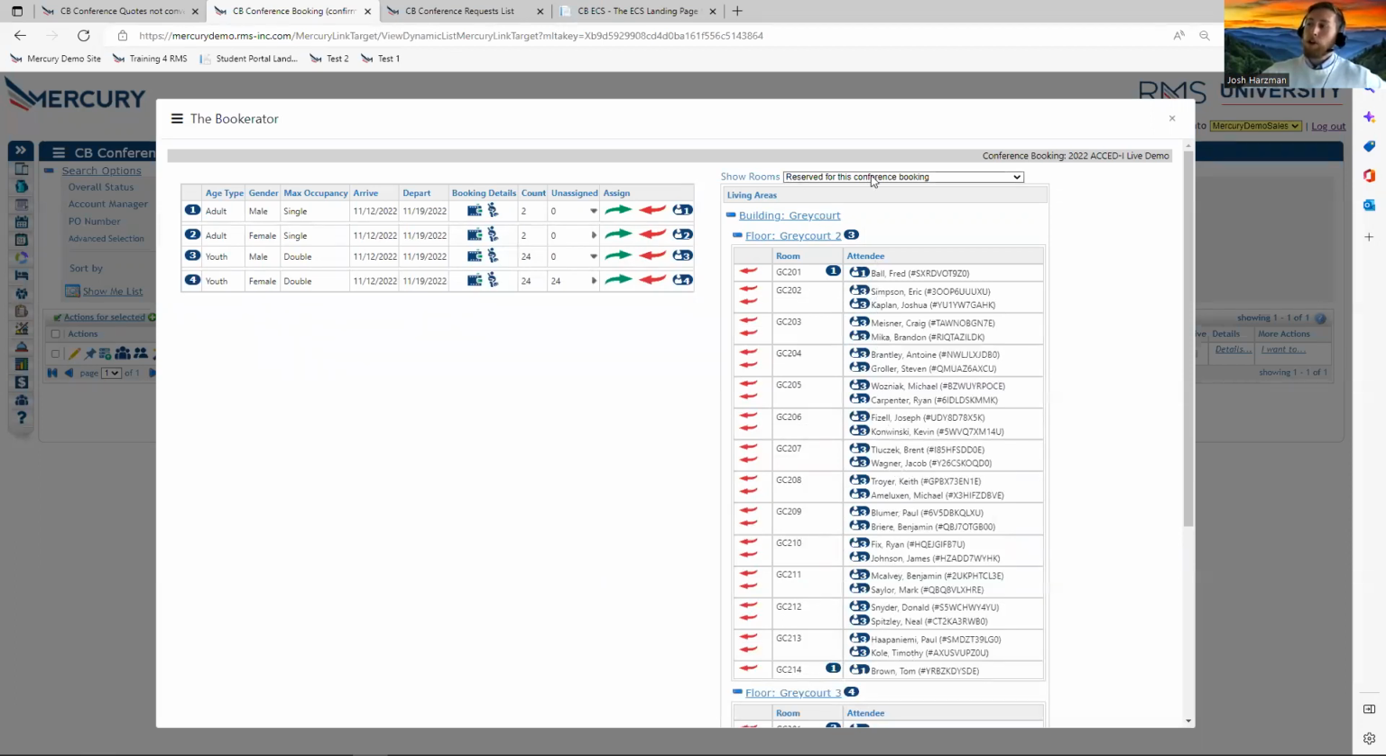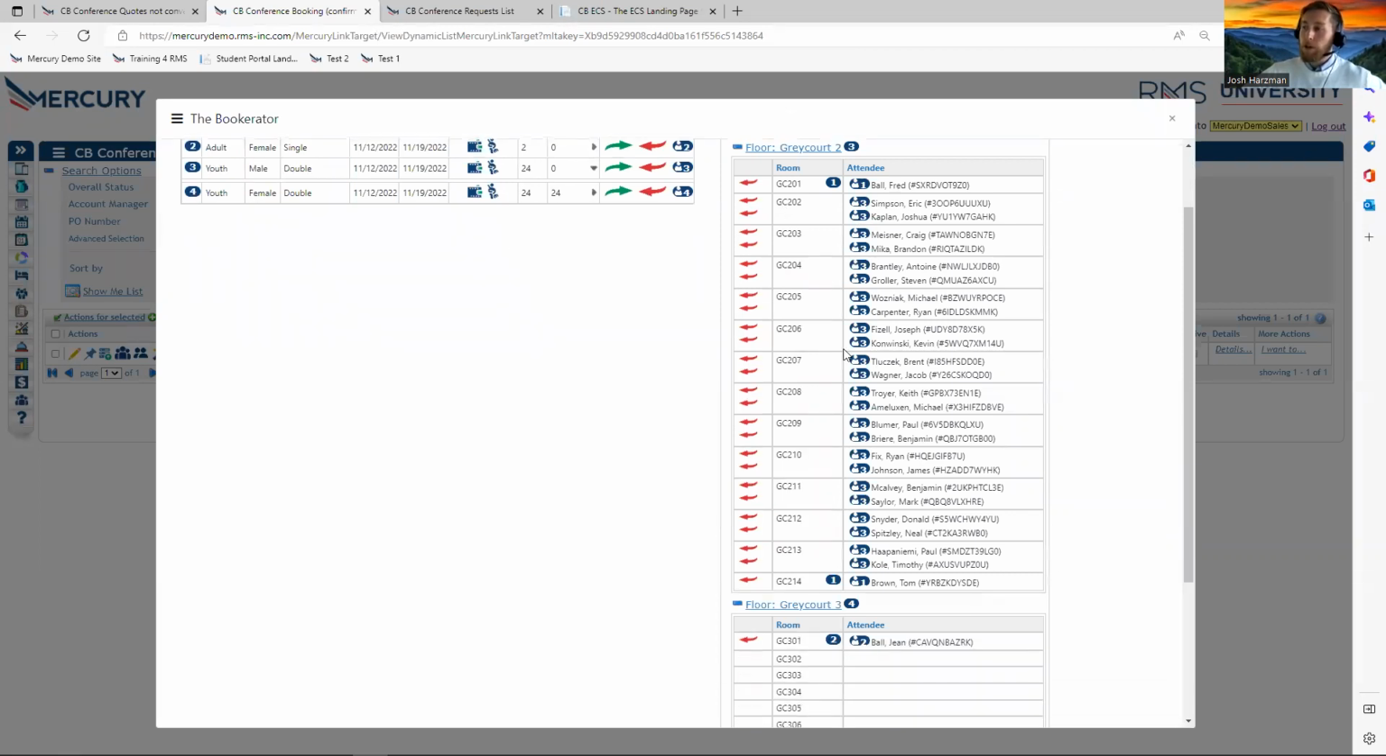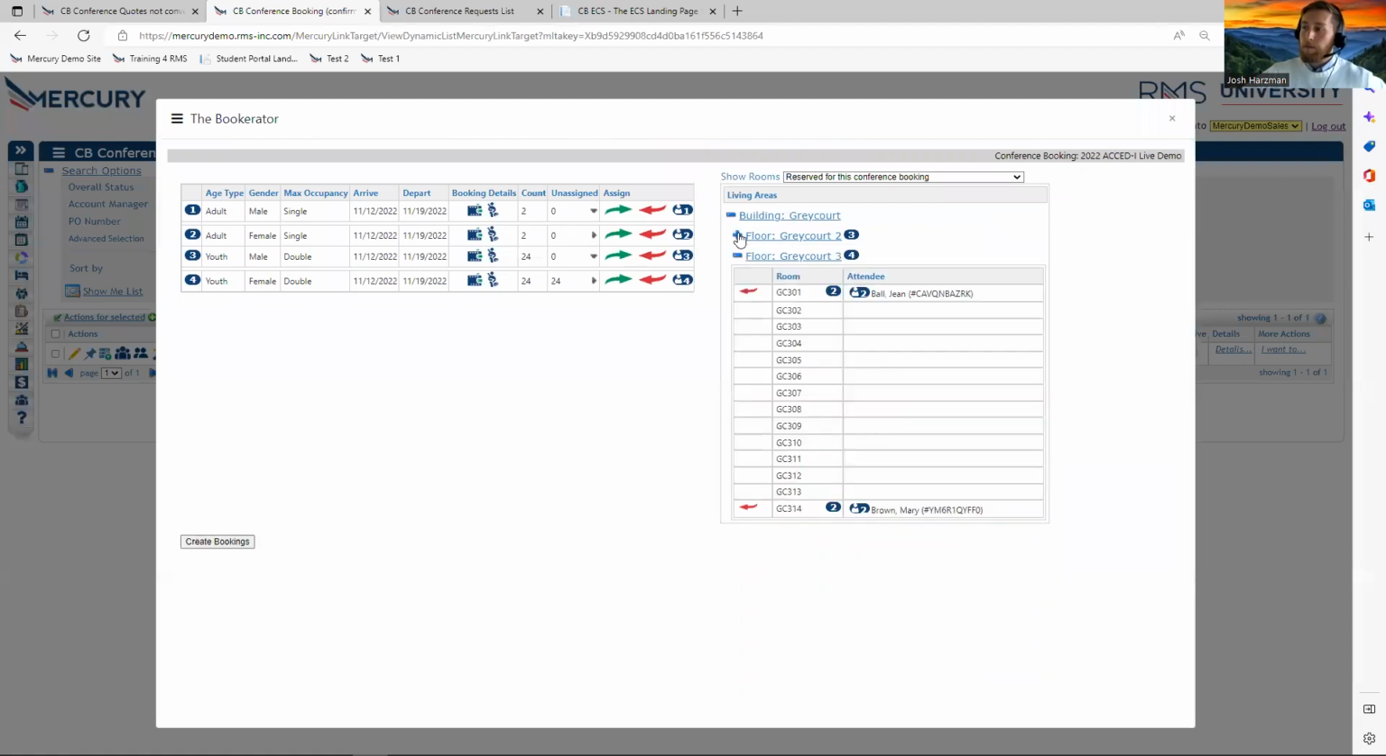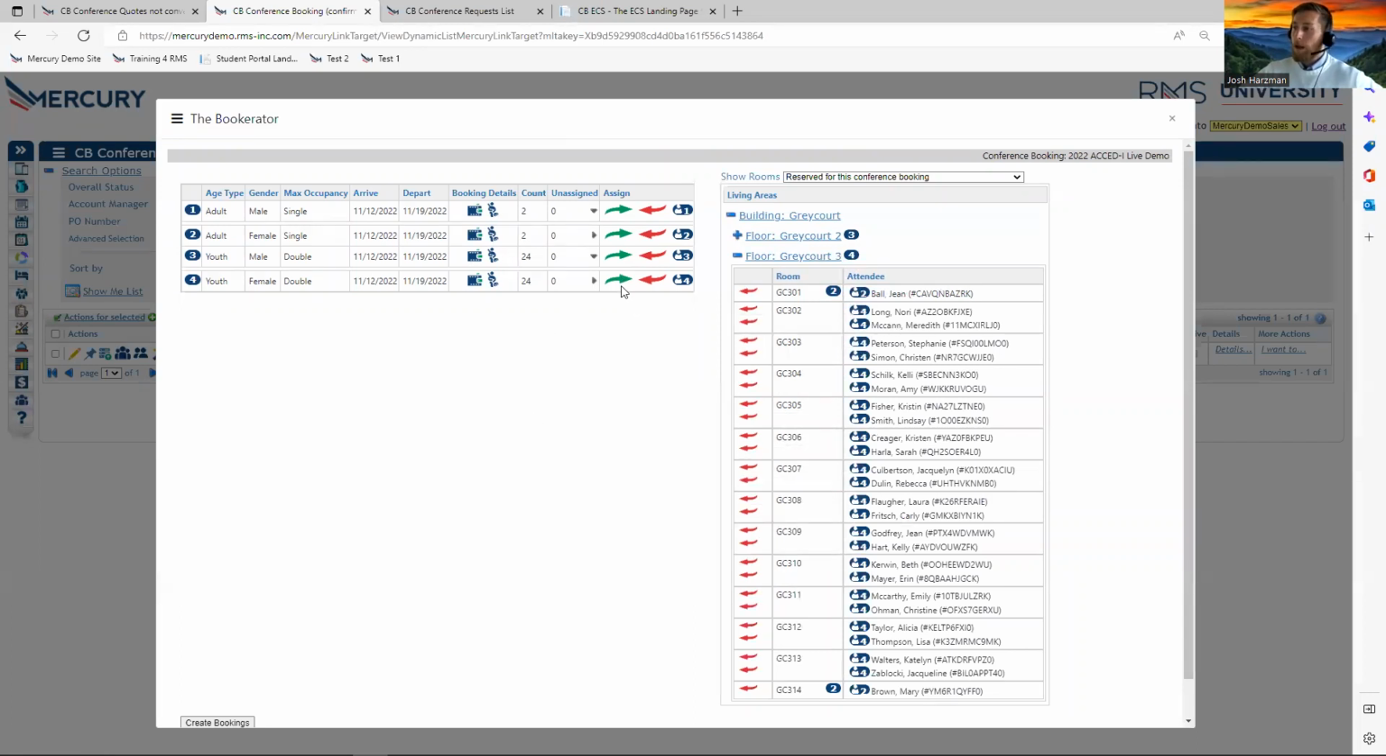Now, I could show other rooms that are available or all that we have nominated for this conference season. I don't want to redo these bookings. But in this instance, I'm telling the system, show me only the rooms that I've reserved because I've done that hard work of reserving them. So those are the only ones I want to see. And because we reserved the remainder of the 3rd floor for our group number 4, all I do is press that green button and it automatically books them.